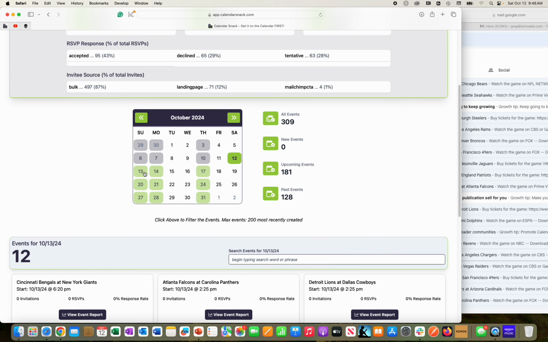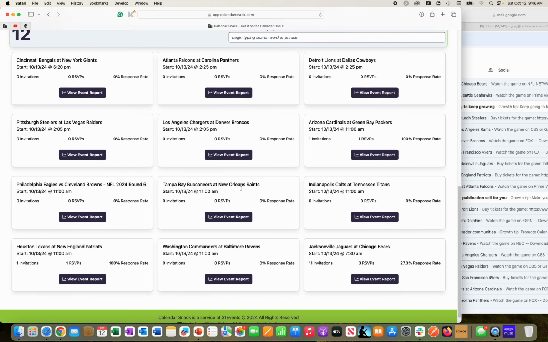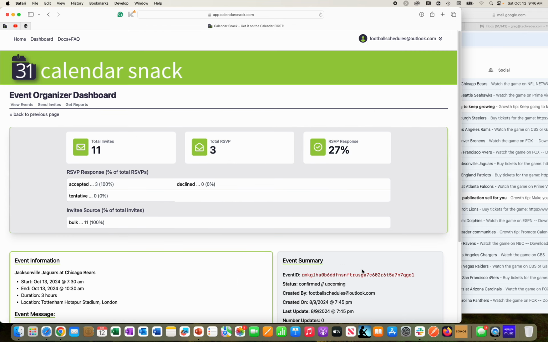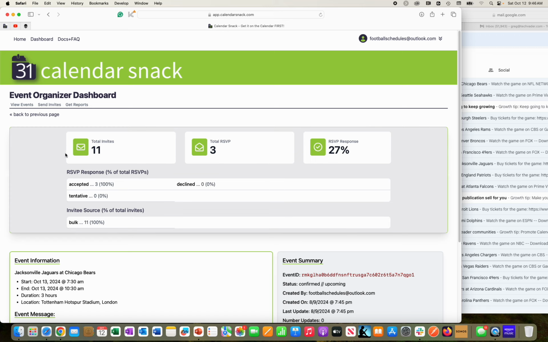I'm going to go to the 13th, and you'll see that the particular game in which I sent out the calendar invites is the Jacksonville Jaguars at the Chicago Bears. There they are there. I'm going to click the View Events panel. That gets the data out of the S3 bucket in DynamoDB to be displayed here, and you'll see the calendar receipts are basically saying I sent out 11 calendar invites. I got a total of 3 in the RSVP, and that data is in the buckets.